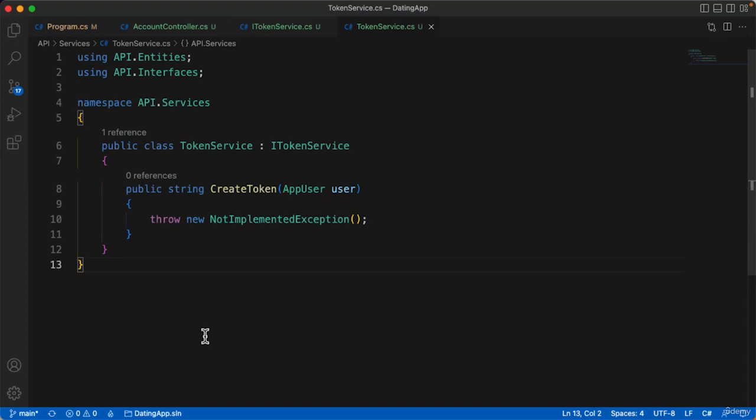So in this lesson, we're going to take a look at our token service and the logic that we need to add in this method to be able to create one of those JSON web tokens that we can then return to our clients. Now we're going to need some help with this, so we're going to need a package that we get from NuGet.